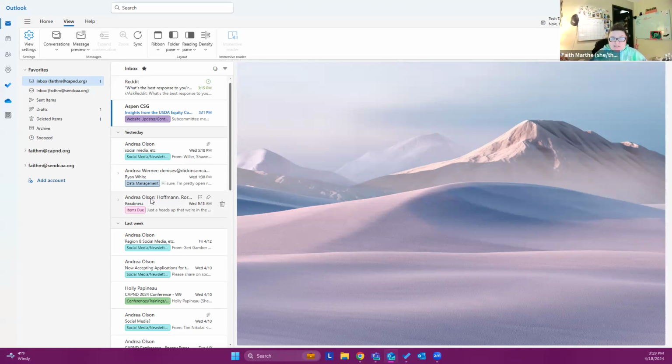So I'm going to snooze an email for you guys so you can see how it works. It's super handy for managing your inbox so that you can set aside an email and address it later. So whatever message that you want to snooze, you're going to find that message.